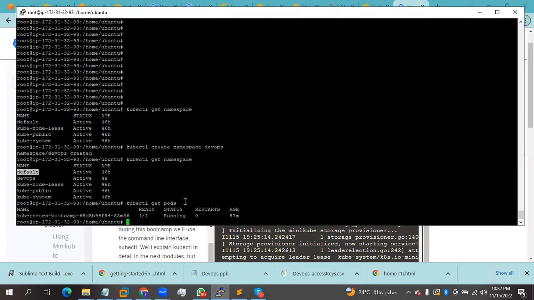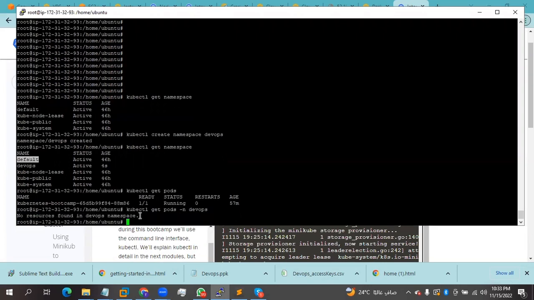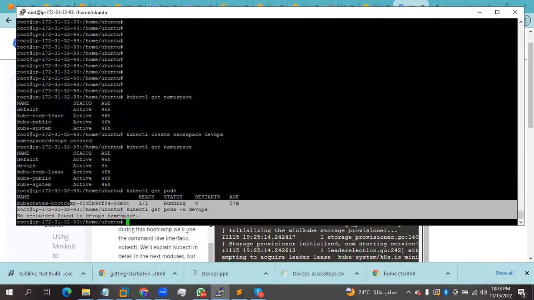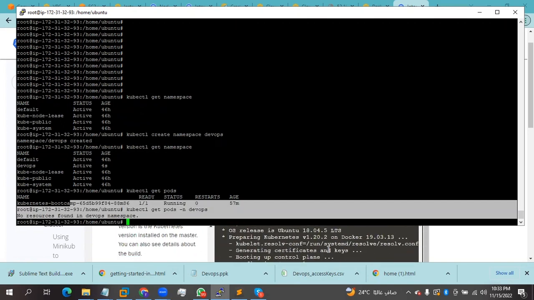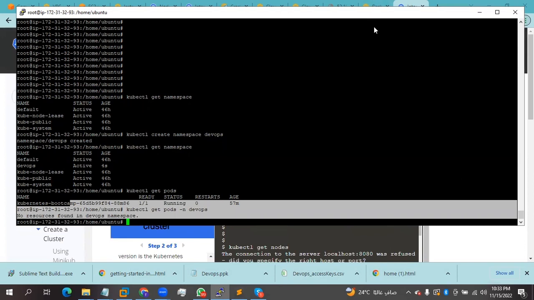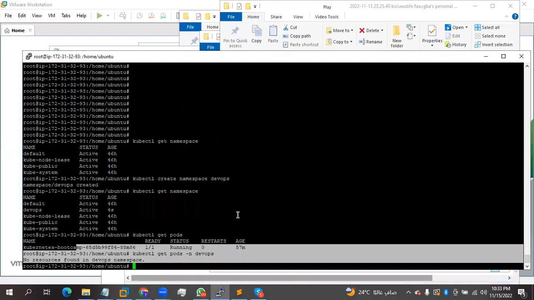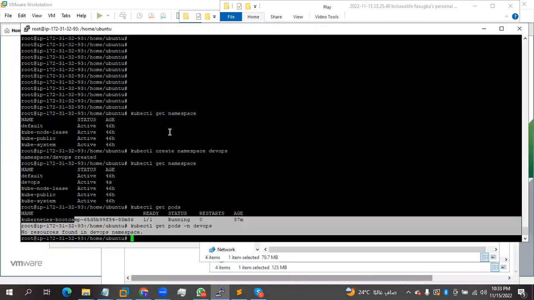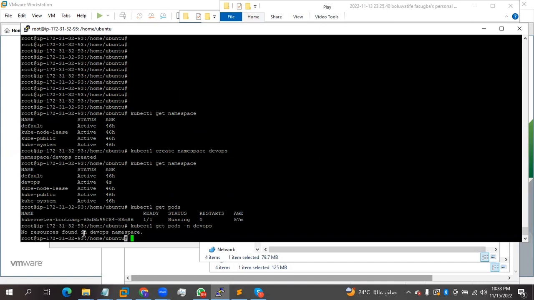So now when you issue kubectl get pods, all it does is look for pods in this particular namespace called default. And again, I can now issue get pods in a particular namespace called DevOps. Now, I just created this DevOps namespace, so we are not going to get anything. You see, no resources found in DevOps namespace. Why? Because I've not really deployed anything. So I will definitely deploy into this DevOps namespace and you will see it.